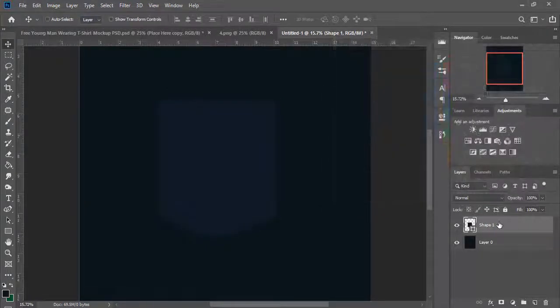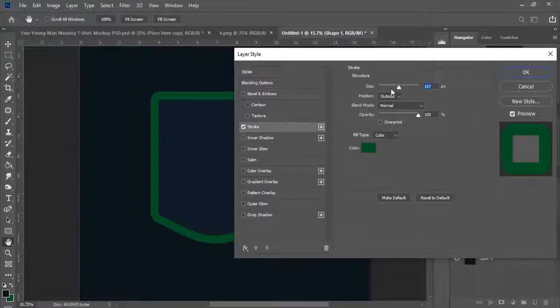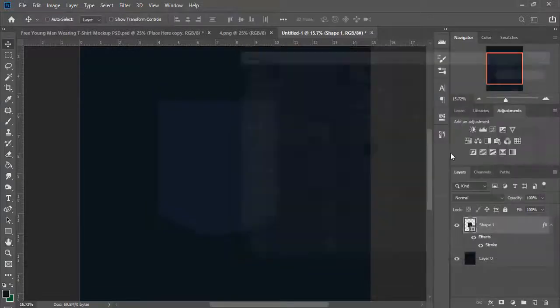That's good. Then right click here, I go to blending options, go to stroke. I'm gonna adjust the size. I'm gonna make it 4 pixels like this. Then I'm gonna change the color like this. That's great.